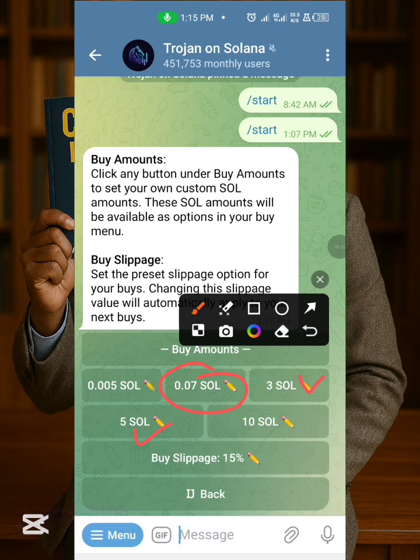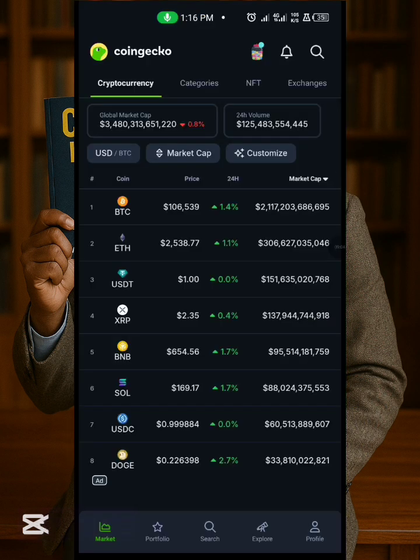And now, if you want to know how much is 0.07 SOL, I have done a short on YouTube and a TikTok on how to check it. But because of this video, let's simply go to CoinGecko so that you'll be able to convert SOL to USD. Many of us will know CoinGecko.